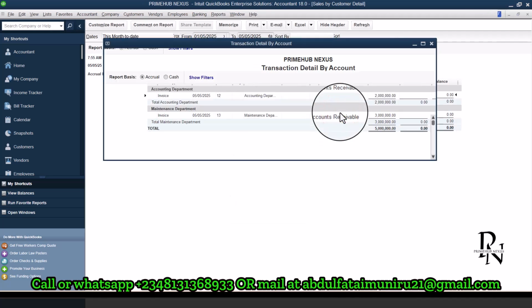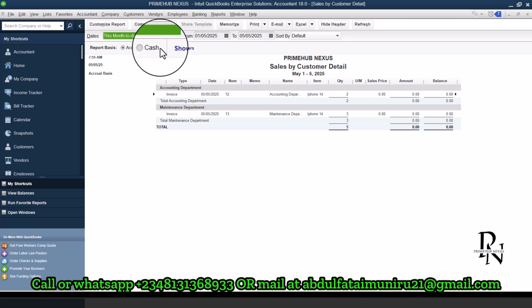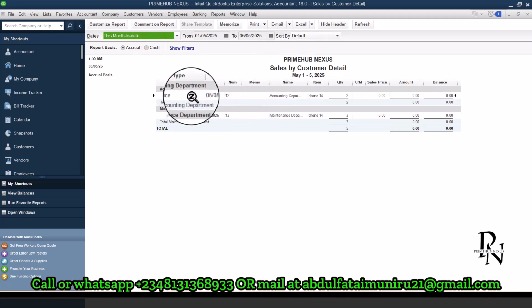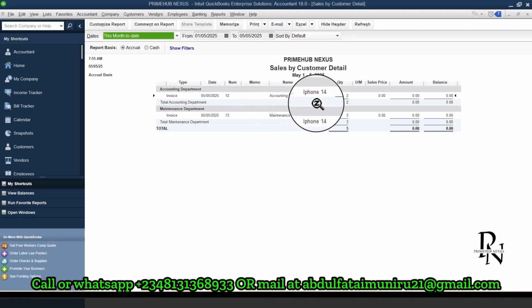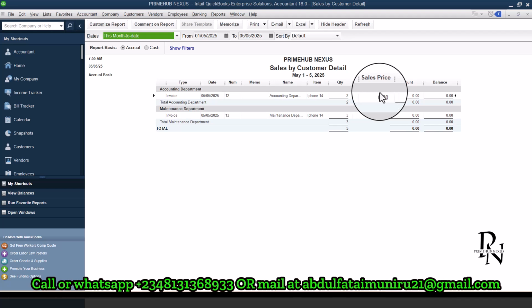Very, very important. So once you click on sales by customer detail, already you see accounting department, invoice this accounting department, iPhone 14, two quantity was issued, sales price 0. Very fantastic. This is okay, this is wonderful, this is beautiful.